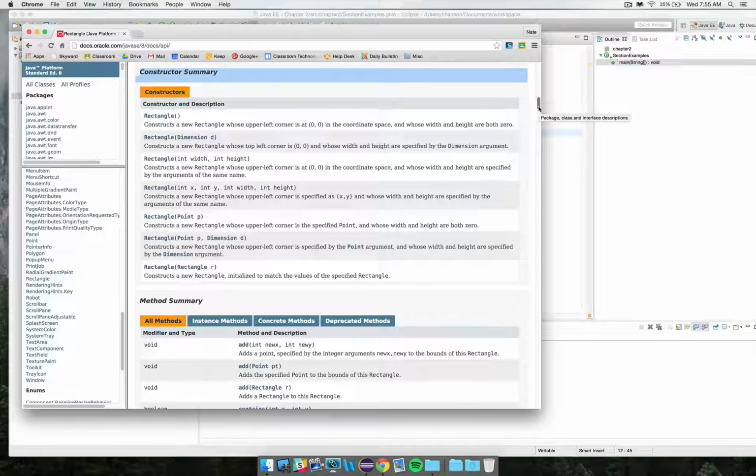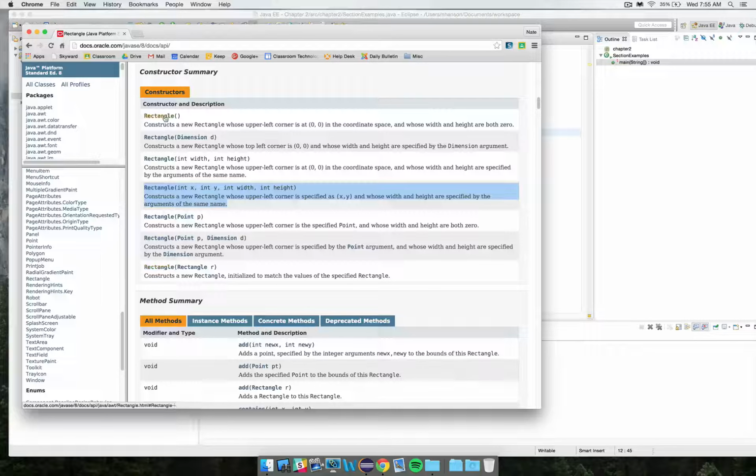And those are the methods that build a brand new rectangle, construct a new rectangle. So when we say rectangle, new rectangle, and then we give it an X and a Y and a width and a height, we're using this constructor. And notice there are multiple constructors and they all are named rectangle.